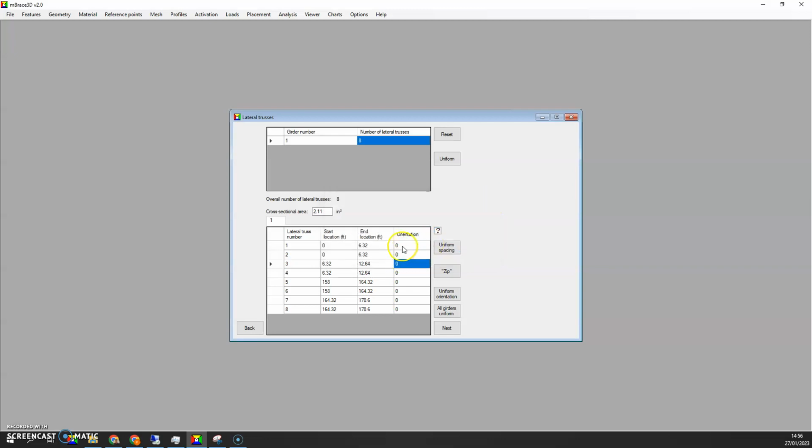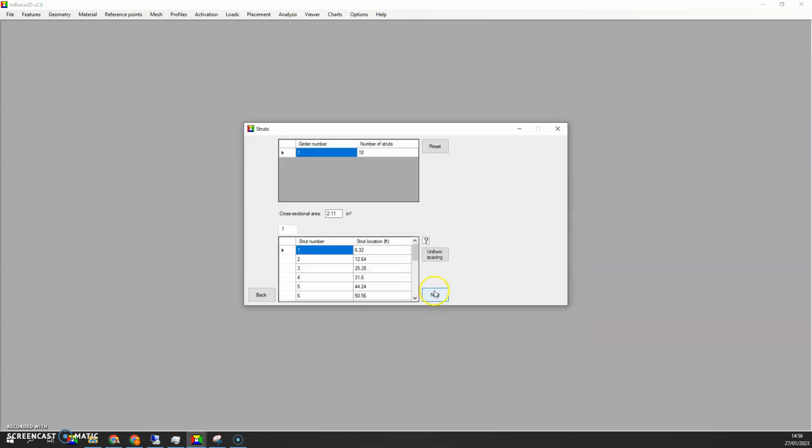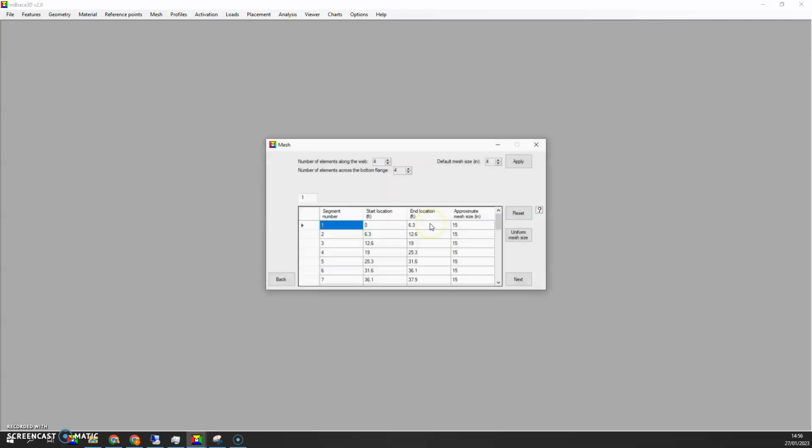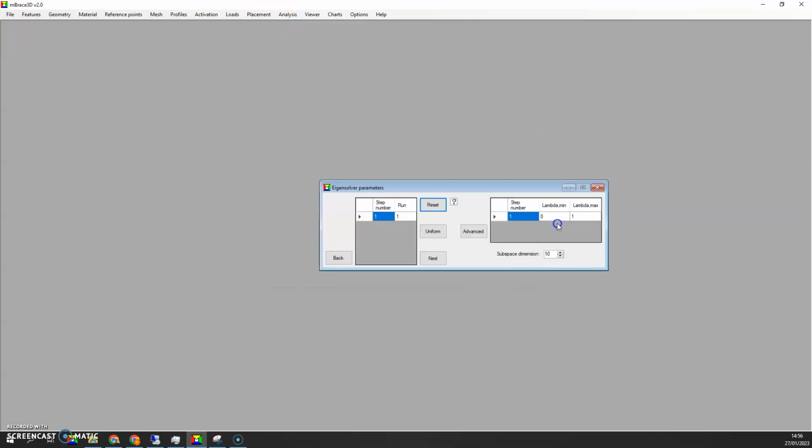Here I'm having an X pattern, so I do need to have 1 and 2 for both. So 1 and 2 here, 1 and 2, 1 and 2. You'll see in a second visually what is meant by all this. Let's go to next, next. And again, we haven't defined new reference points. The locations I entered for the top lateral braces already existed for the stiffeners and other reference points, so I don't need to click on this button. Let's just go to the buckling analysis form.